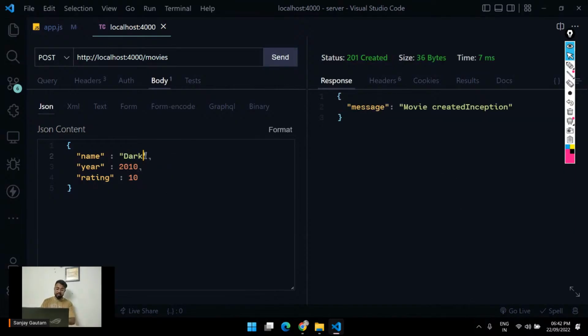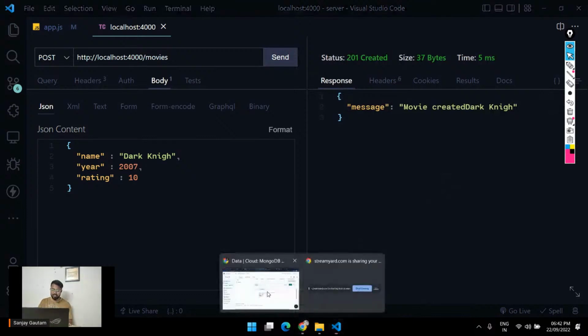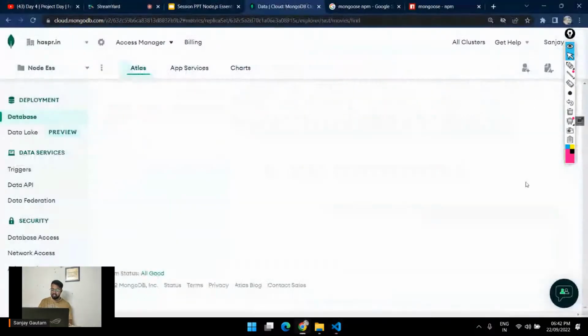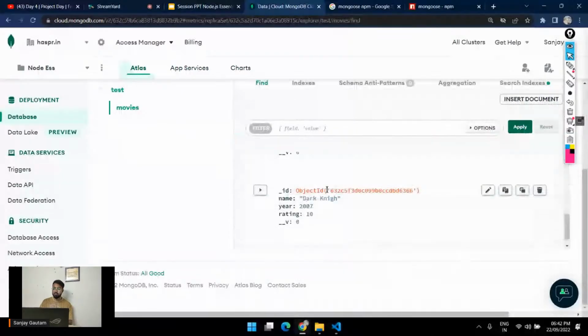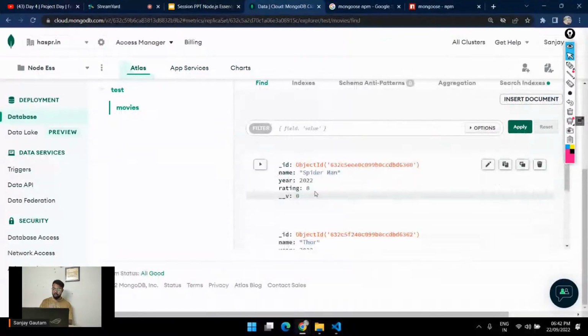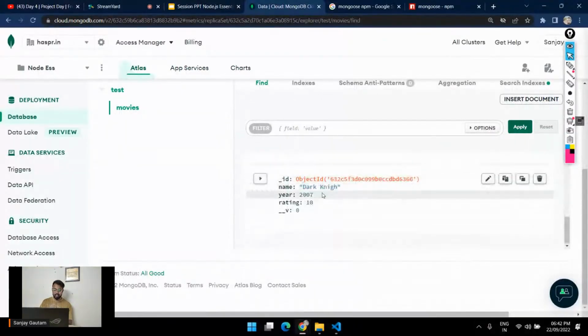And The Dark Knight Rises, how can we forget The Dark Knight. Again, I think it was 2007, and the rating is 10 for me, by the way. Just open this and give it a refresh, and see. So four movies are here: Thor, Spider-Man, Inception, and The Dark Knight.